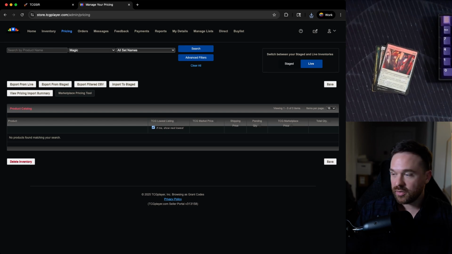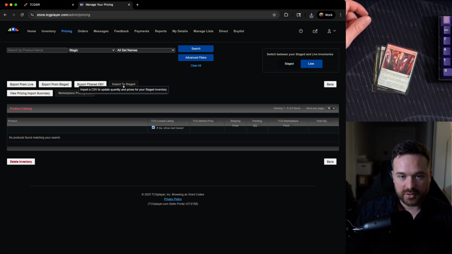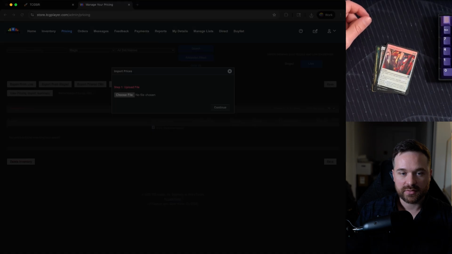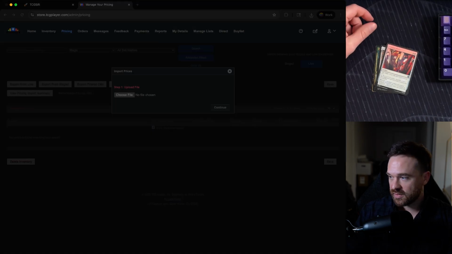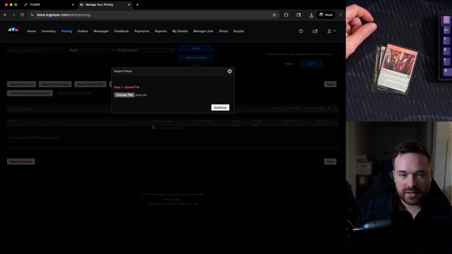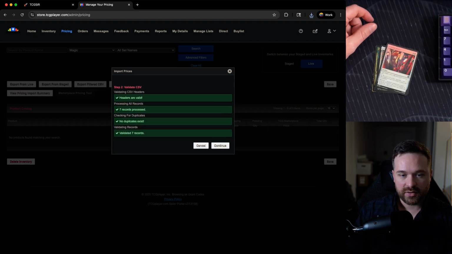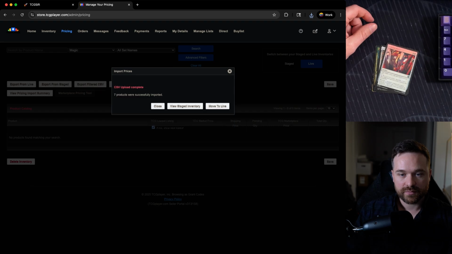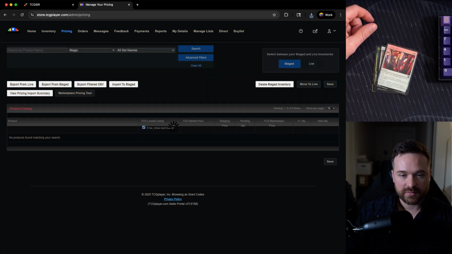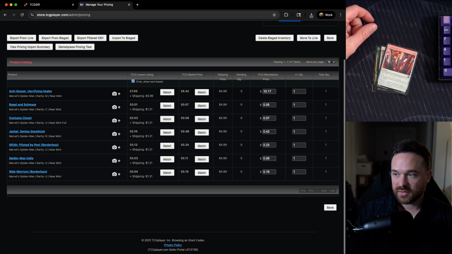So I'm already logged into my TCGPlayer account. So we can click import, choose a file. This is the file that Sift generated. And you'll see it found all the records, continue, view staged inventory, and here are the cards that we just listed, and they're all ready to go.